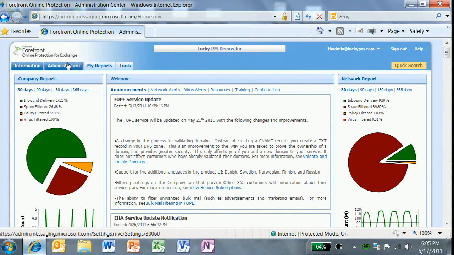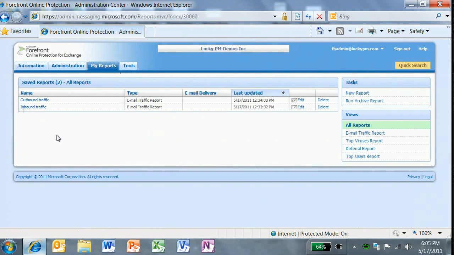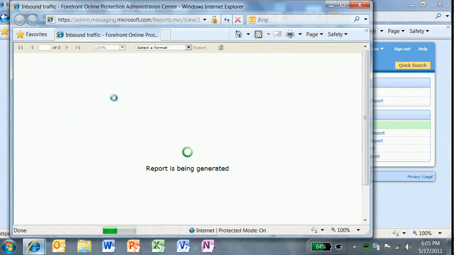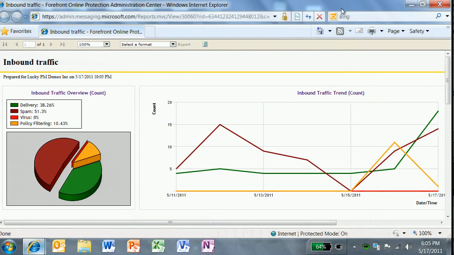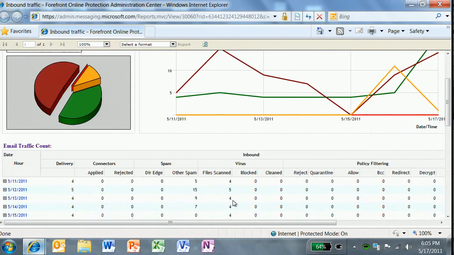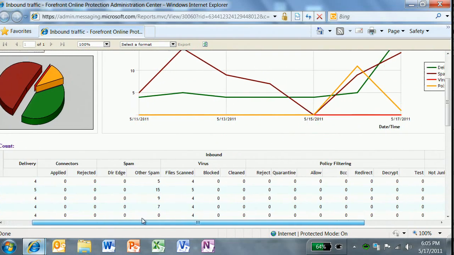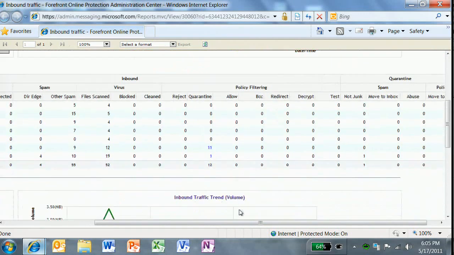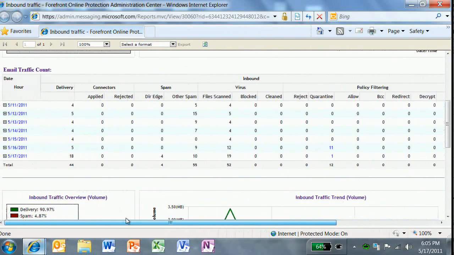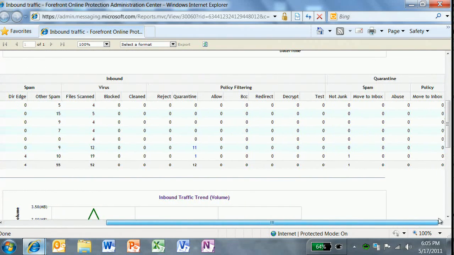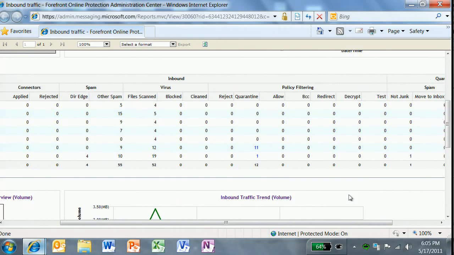So let's take a look at reporting. There's multiple different reports available. I created two basic traffic reports. I'll just quickly show you what is in the reports. It gives you a very, very detailed breakdown. This is a pretty inactive domain, but of both the counts of all the traffic and what action was taken on those from an inbound perspective and in the other report from an outbound perspective.